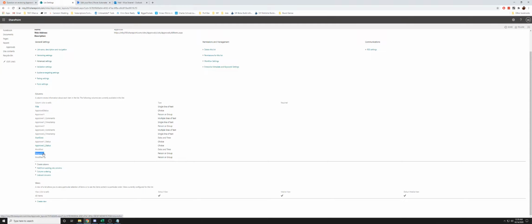Another limitation to be conscious of when you're gathering requirements for your project is, I believe the magic number is 9. You could Google it real quick. If a list has more than 9 person or group columns, then Flow can't talk with the list. It's just a hard limitation. As far as I know, it's 9.